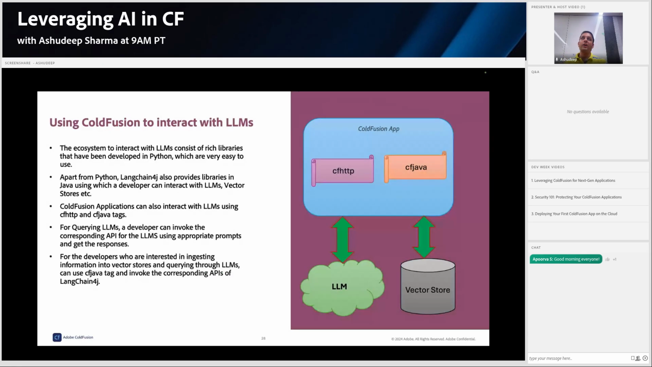Now, we talk about LLMs, generative AI, prompting, and even RAGs. One thing that comes to everyone's mind is how can we use ColdFusion to interact with LLMs? If we see the ecosystem to interact with LLMs, it mostly consists of rich libraries that have been developed in Python, which are very easy to use. Apart from Python, there is also the LangChain4j library, which provides libraries in Java, using which a developer can interact with LLMs, vector stores, etc.